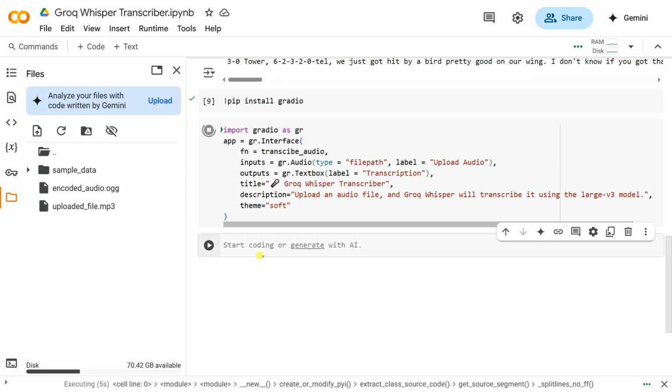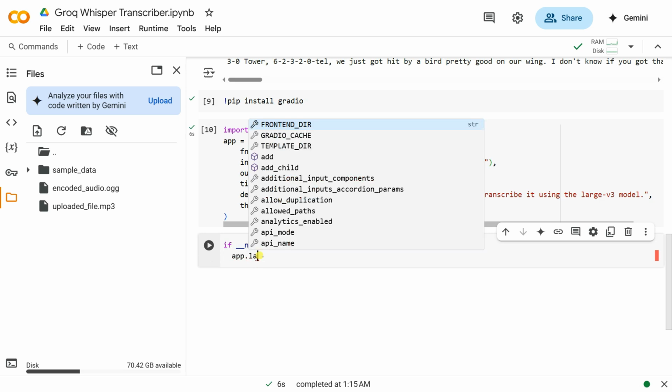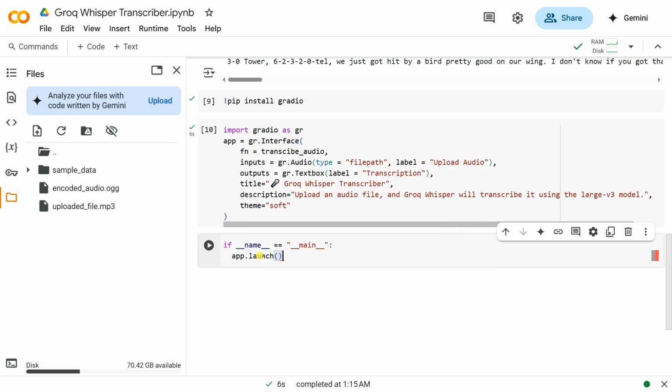So what I can do, you can use it. Let's say if double underscore name double underscore is equal to double underscore main double underscore. So you can simply go into running our application. Let's say app dot launch. So you can simply go to launching the application on here.